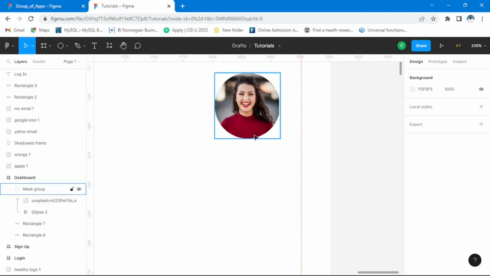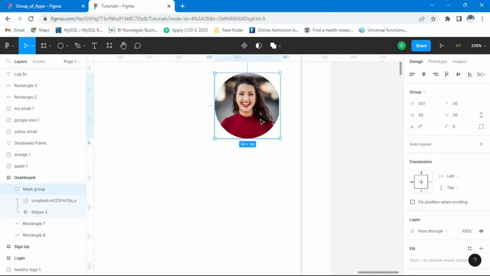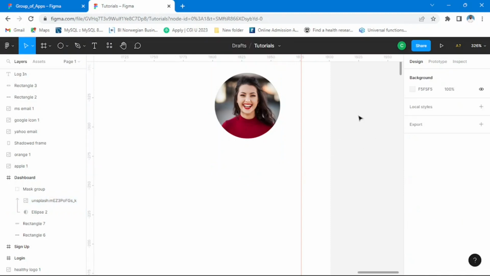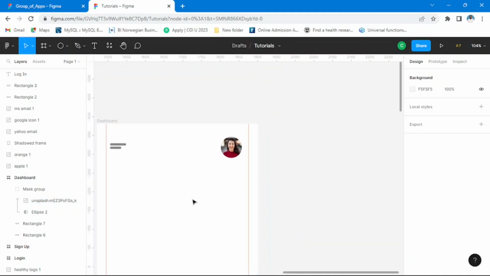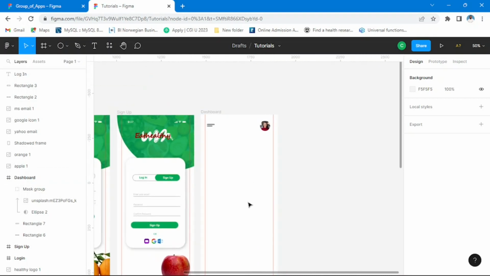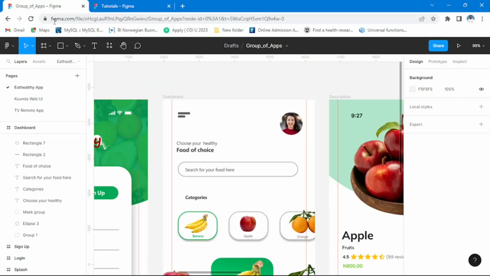I think I'm happy with this. I can leave it here. Okay, I'll increase it a little more. Okay, I think I'm happy with the picture like this. Now I'll zoom out to see what I've done. Okay, now we can see what we've done so far.